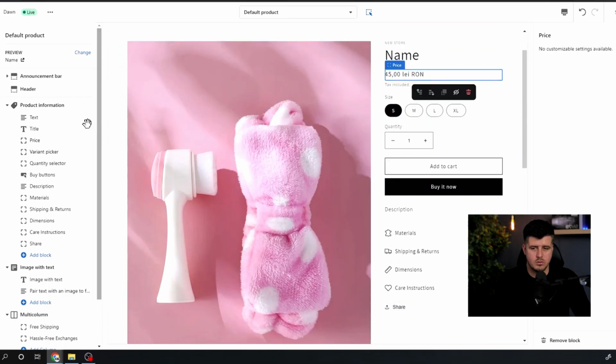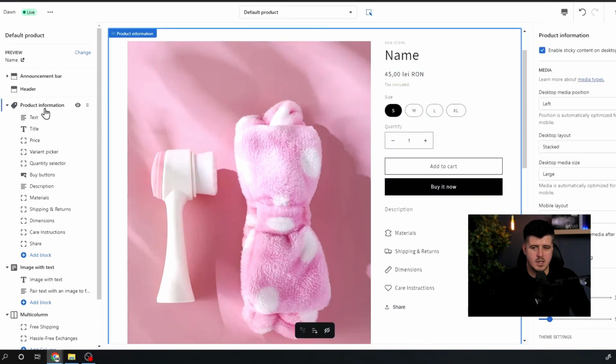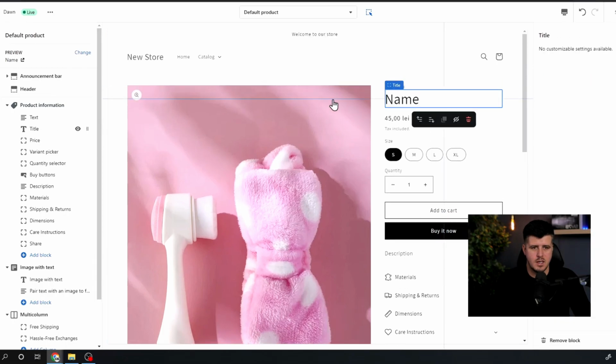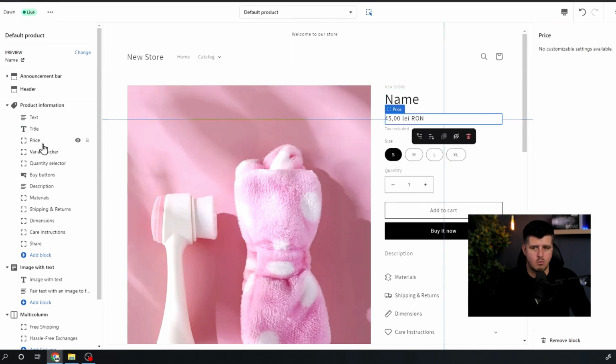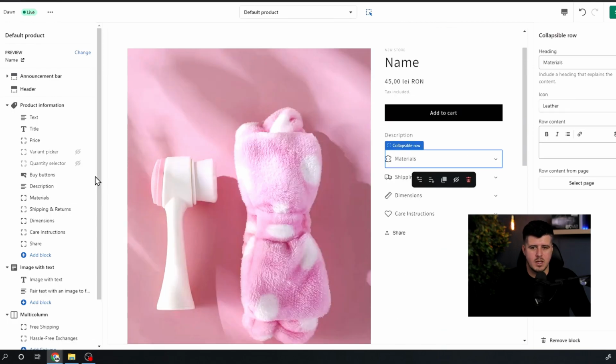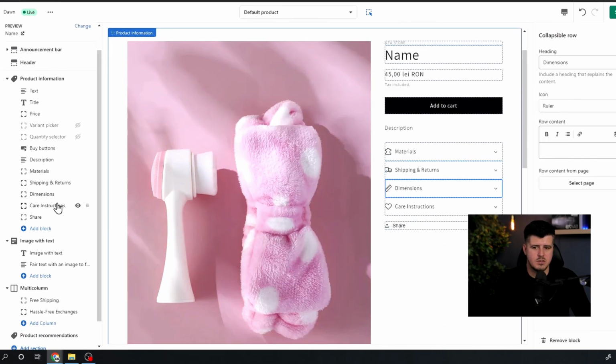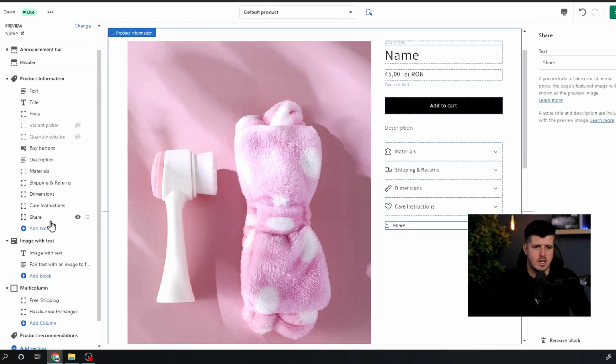Again, if you want to change anything, we go to the left hand side, product information, and for each tab we have options. And as you can see, this selector, if it's selected from here, it will tell you exactly where that line is or where that element is. Then you have all the tabs: the materials, shipping and returns, dimensions, care instructions, and share.